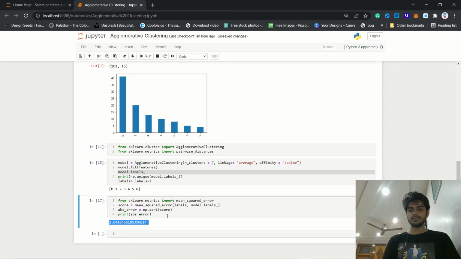In the next video we will go ahead and use k-means, which is a form of partition clustering.